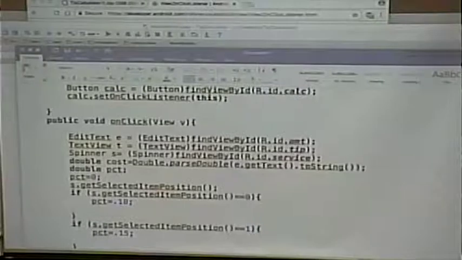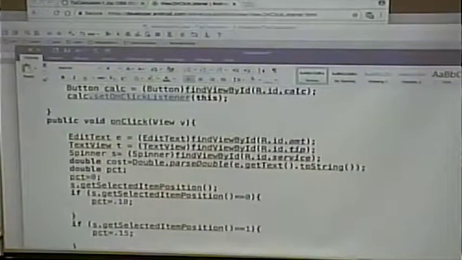How do you know what got clicked? That's what this view, that's the argument, is. That view says who actually got clicked. So I could have more than one button on the page, and I could find out which button got clicked by looking to see what that view is.